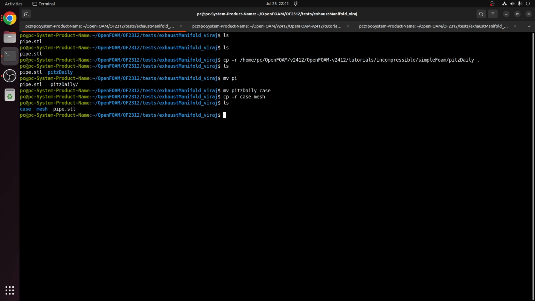So the same folder, the entire pitzDaily folder, you renamed as case, and then again copied it as mesh. Yes, I will come to that. For meshing, a lot of things are not needed, but since it is very similar, the base files that are needed to do the mesh will already be in the case folder. That's why I copied it there.